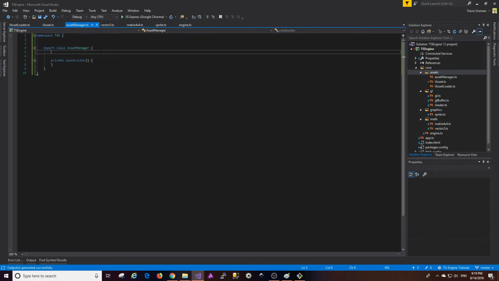Now that we've got those two things set up, we need to set some stuff up in our asset manager. We need to set up a couple of static properties, right? Static properties being properties that don't require an instance of this to actually exist. So we're going to set up a private static, and we're going to call this _loaders. The type of this is going to be an array of iAssetLoaders, and we're just going to initialize that to an empty array. The second thing that we want to set up is a private static. We'll call this loadedAssets.